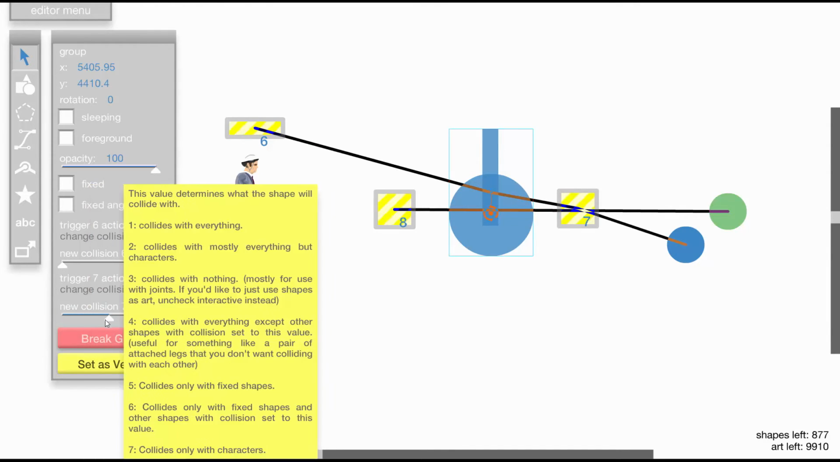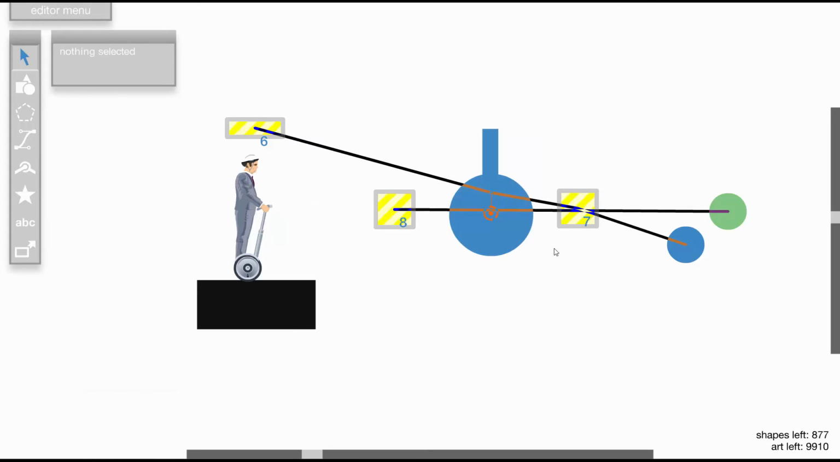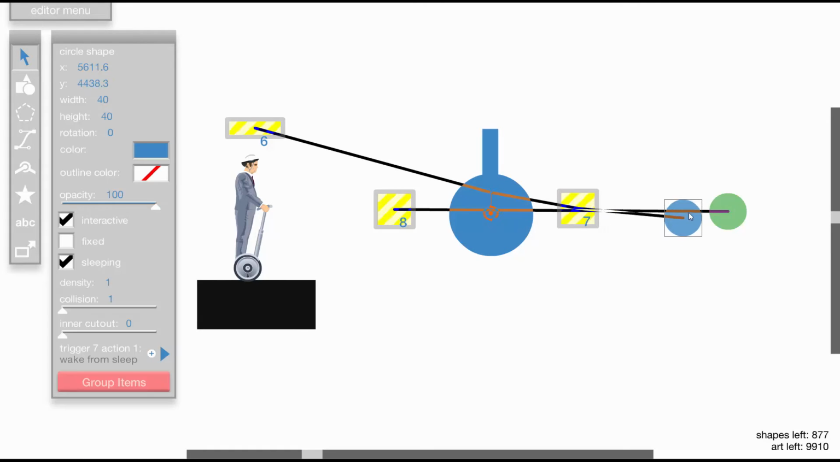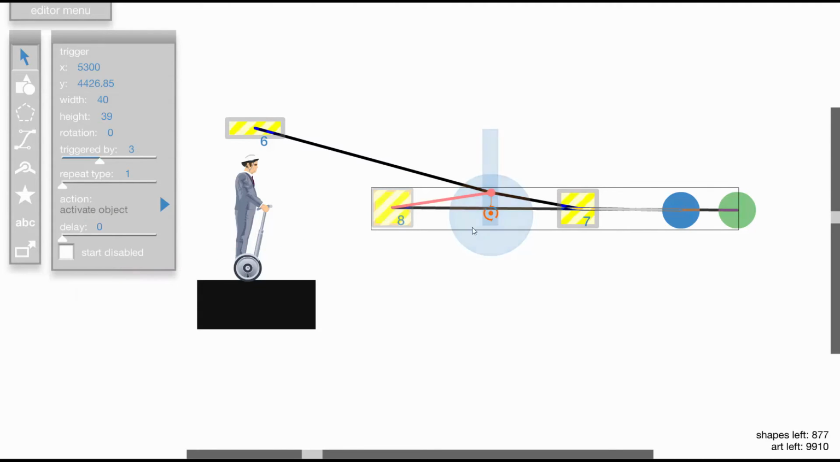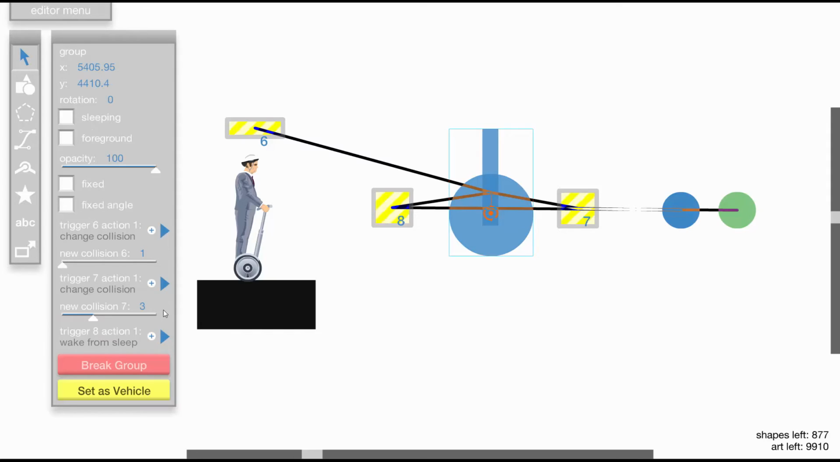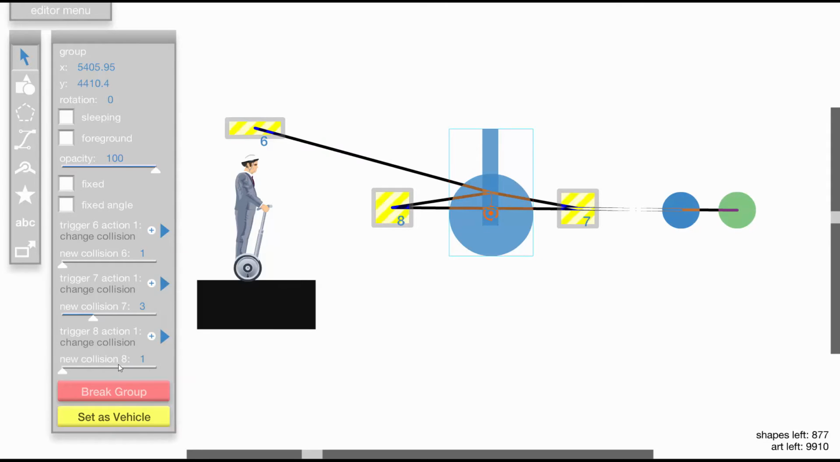Change collision 3. However, if I want the green ball to fall and only the green ball, I need to have trigger 8 and not another trigger. So after trigger 8 is triggered, I need to set this thing to collision 3. Collision 3. There we go.